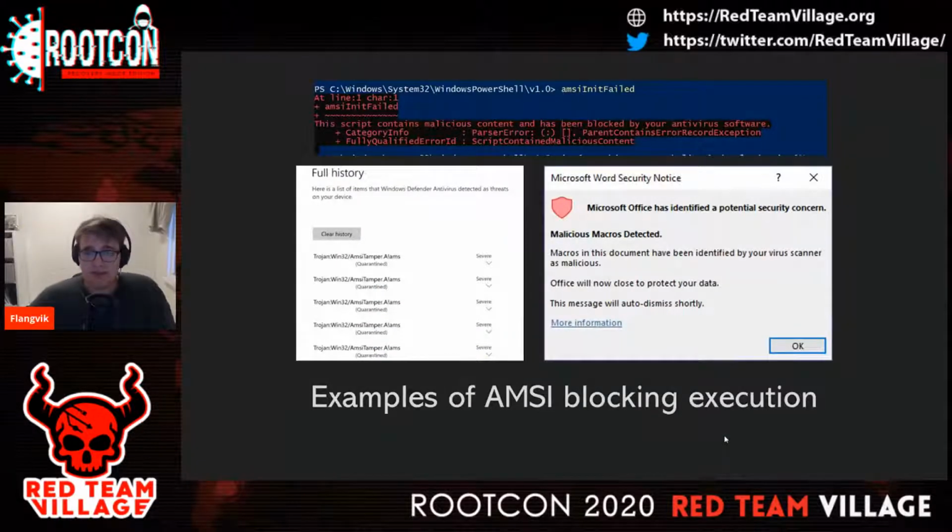This is what it looks like. On the top, you can see that I try to type something in. I know that the string I typed has signatures in AMSI or in Defender. So the data is submitted to AMSI, Defender takes a look at it, says nope, and then that message is returned: "This script contains malicious content and has been blocked by antivirus software." So that's how an AMSI block would look in PowerShell.